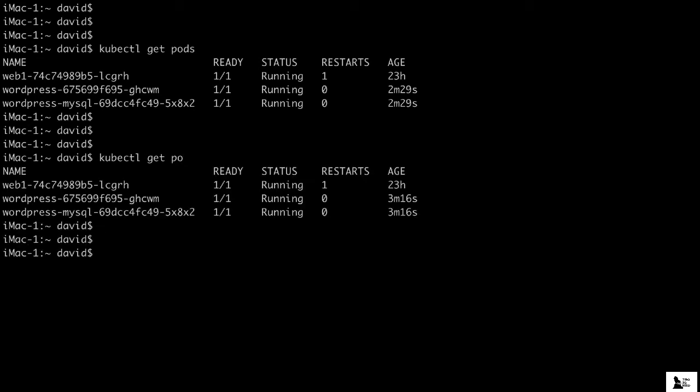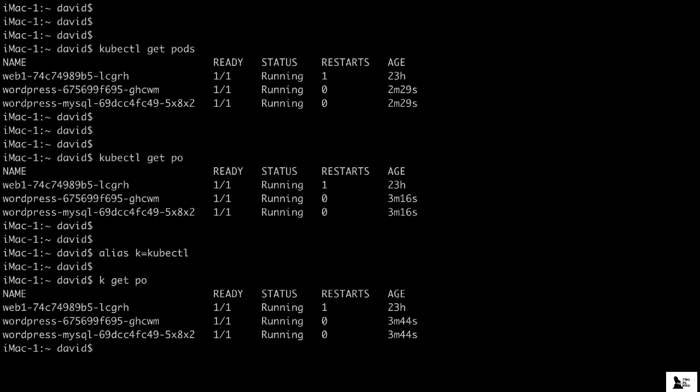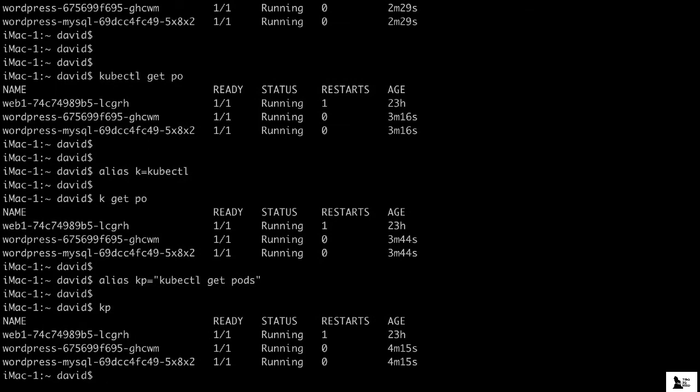And by the way, one of my favorite things to do is to create an alias. So you can create an alias for kubectl and just say that k equals kubectl. And now I can type k get po. And that way, in as little as 6 characters, I can get the status of my pods. Of course, if you wanted to go even further with an alias, you could do something like kp equals kubectl get pods. And now type kp, and there we go.